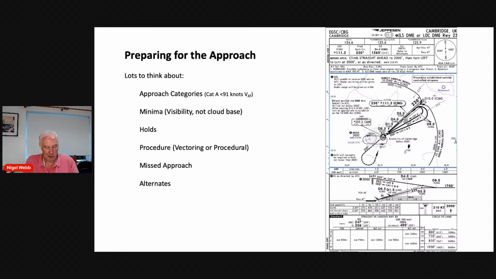Doesn't mean that the controller himself is qualified to use it at all times, but there is a possibility that when you call Cambridge approach, they will come back to you and call themselves Cambridge Radar, at which point you might well be wanting to be vectored onto the final approach course rather than flying this complex looking procedure.